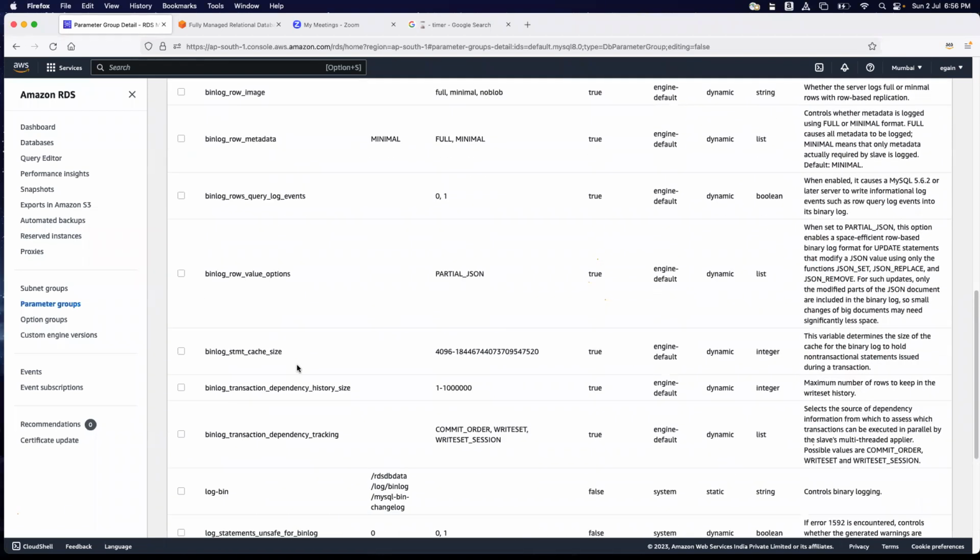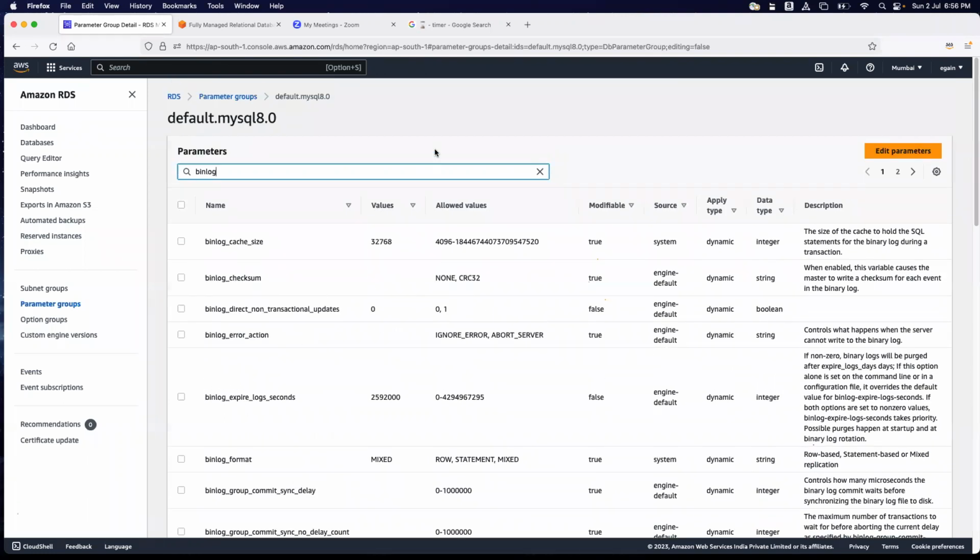You cannot avoid binlog for MySQL. By the way, binlog is a kind of redo log in the database. If you know redo logs for Oracle, or transaction log files for SQL Server, the same way in MySQL it is the binlog. So you cannot turn off binlog if you are enabling automatic backup. If you have set automatic backup in MySQL, then you cannot turn off binlog. Or if you have a multi-AZ setup, you cannot turn off binlog.